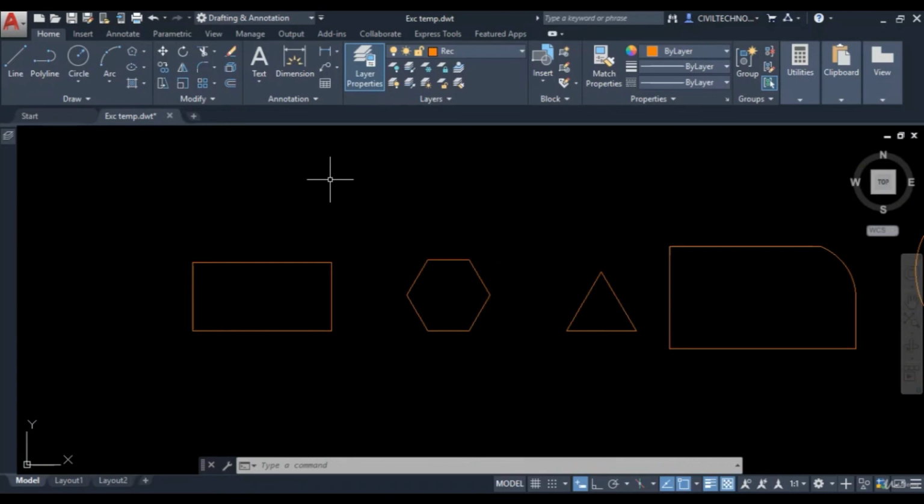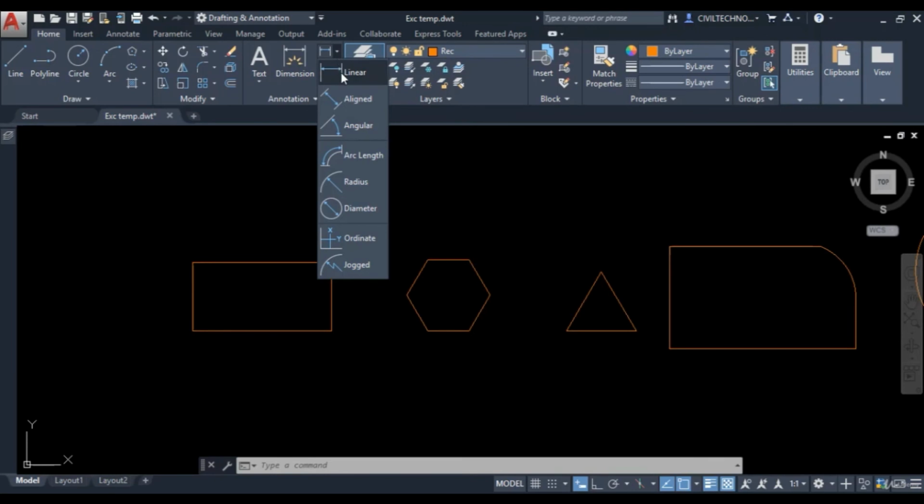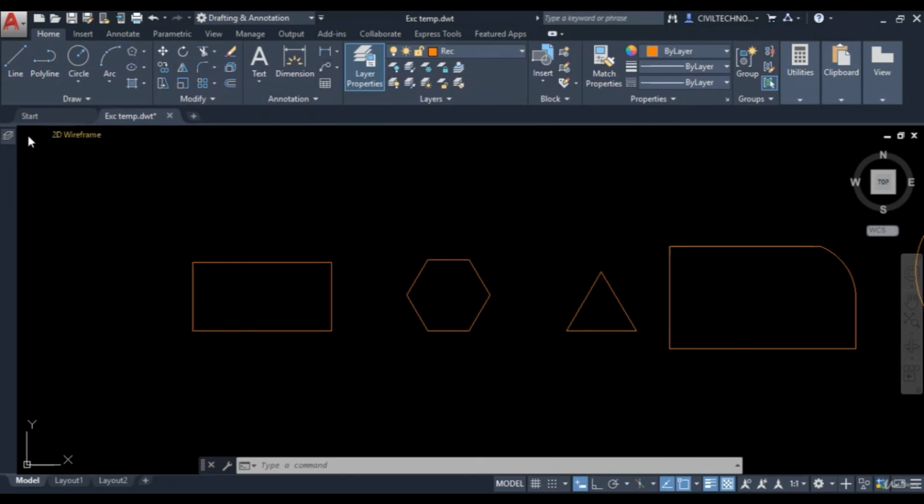Hello, in this tutorial we are going to learn how to create dimensions in AutoCAD. Dimensions are in the home tab under the annotation panel, and then there are various dimension options here. So we'll go to the linear dimension. With it we have a drop down arrow and different options for dimension like linear, aligned, angular, arc length, etc. We will look into these one by one.